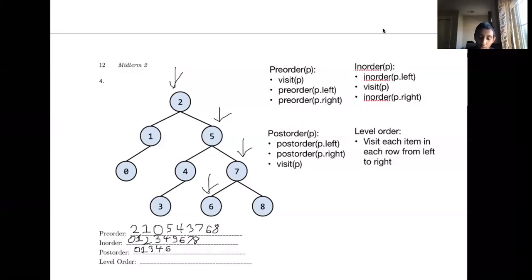And then after 6, we go back up 1 level, and 7 still has some right children left to be traversed. So we go to the right child of 7, which in this case is 8. 8 does not have any left children or right children. So we are done doing a post-order traversal of 8's children. And we simply print out or visit the node, so 8. And so we are done examining all the children of 7. So we print 7. We are done examining all the children of 5. So we print 5. And we are done examining all the children of 2. So we print 2.